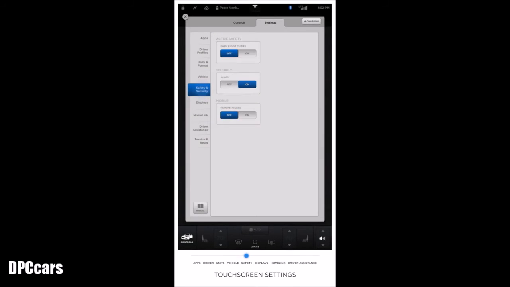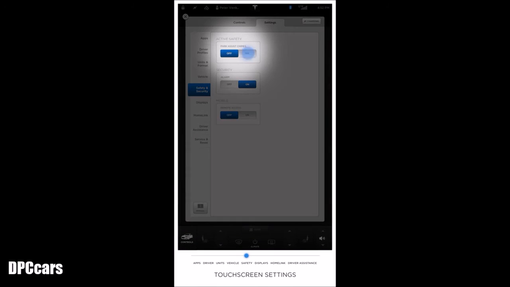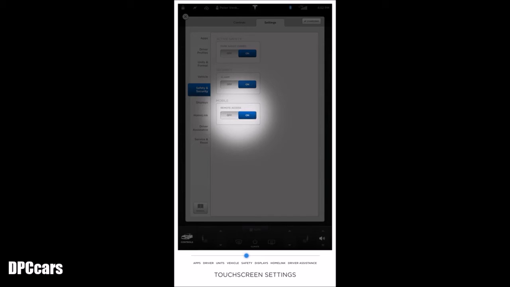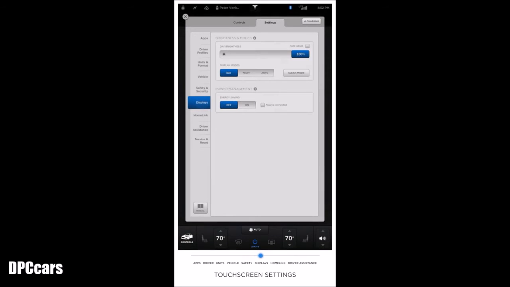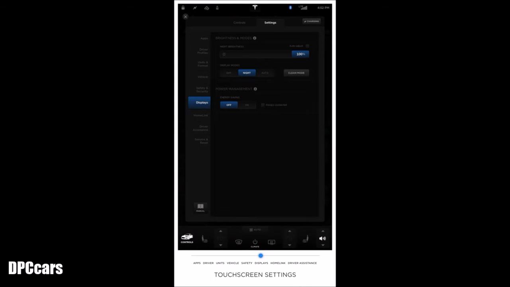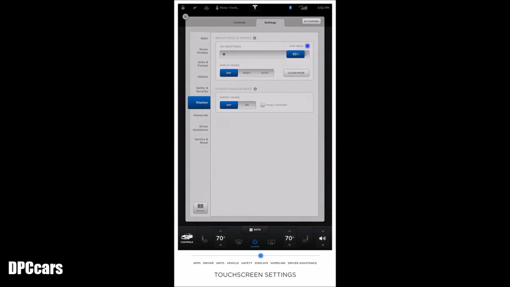Safety and security settings allow you to enable parking assist chimes for when you come in close proximity of objects. Security alarm and mobile remote access enable you to control your vehicle from the My Tesla app on your phone. The display settings let you manually control the brightness and the day or night setting of the touchscreen and instrument panel. When set to auto, brightness changes automatically between day and night based on ambient lighting conditions. When auto adjust is checked, the displays are further adjusted based on both the surroundings and by learning your preferences.